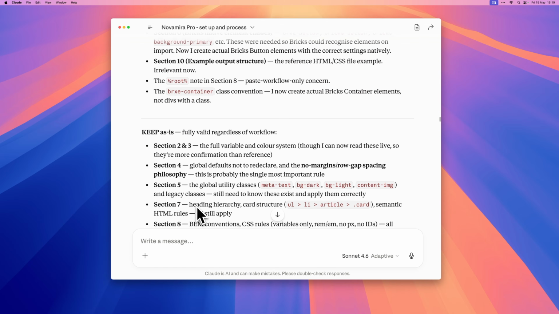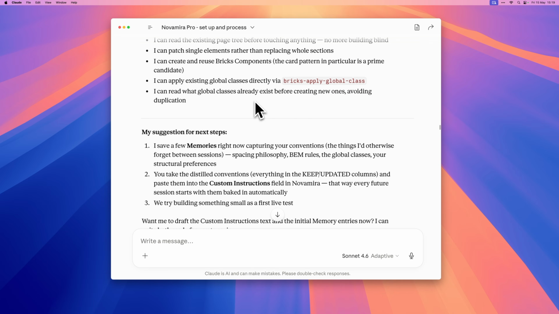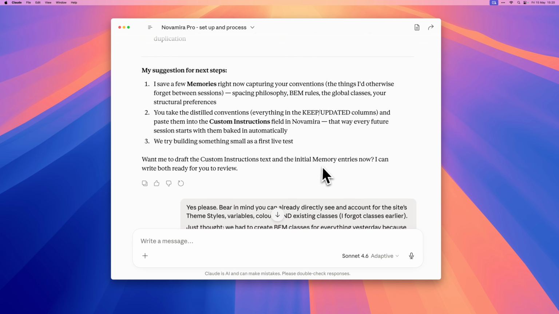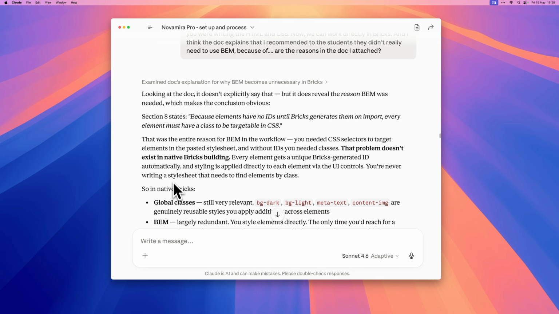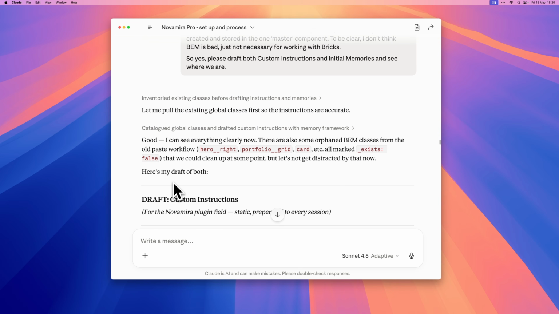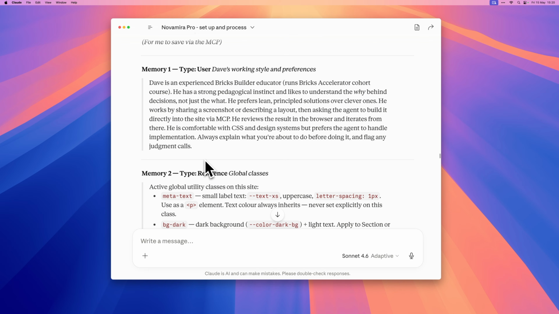So yeah, we discard all of this stuff here. We'll keep this stuff here. We'll update this stuff here. Claude then offered to draft the custom instructions text and the initial memory entries. It was great, and all sorts of stuff here as well. Some draft custom instructions, which is fine, and some draft memories. This is the one, for example, about my working style and preferences.